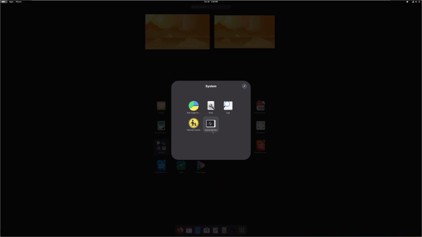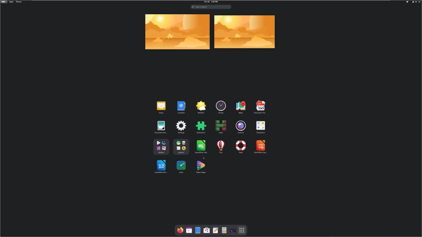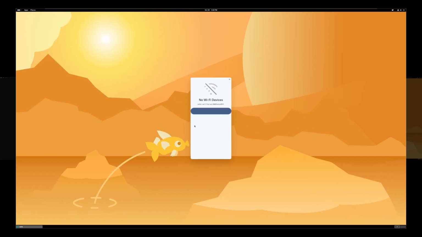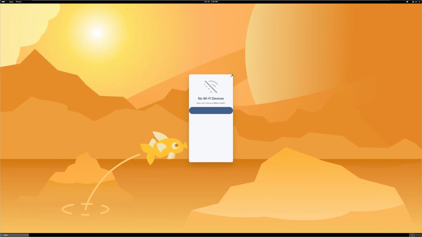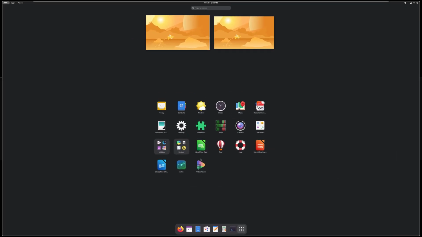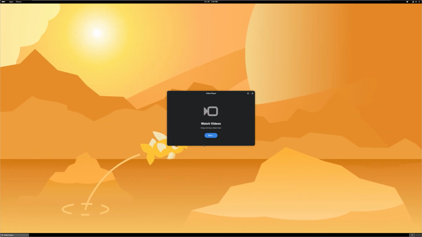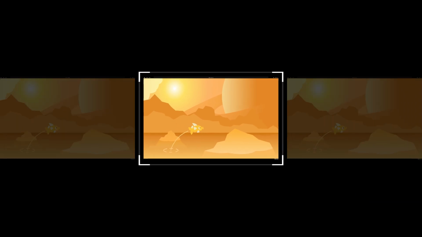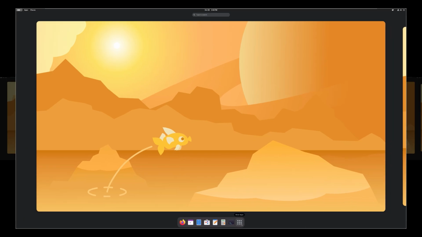Then you have system. So we have seen all this. Then we have LibreOffice Calc, a kind of Excel, LibreOffice Impress, like a PowerPoint presentation, and LibreOffice Writer, which is Word. And this is Netto. I'm not sure about this application. No Wi-Fi device, so it's not connected. I think it's related to Wi-Fi settings. Then you have the video player. So this is all about the applications which are there.